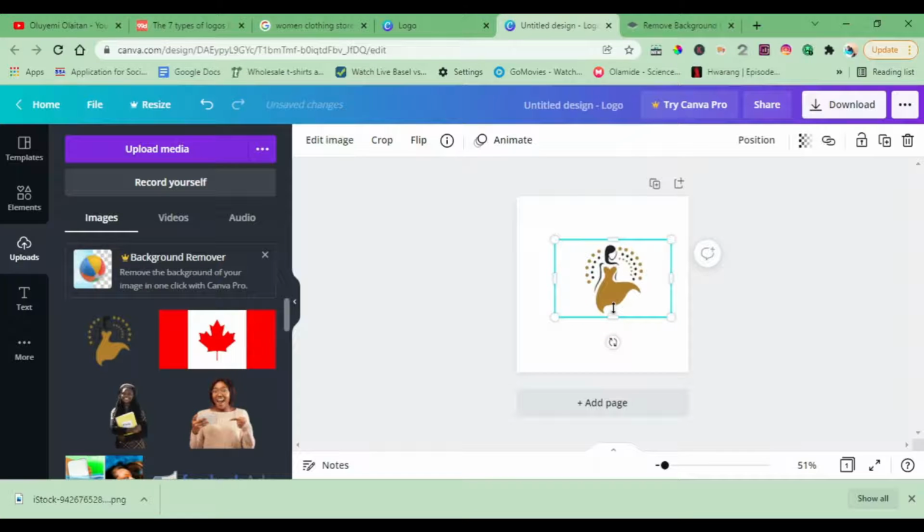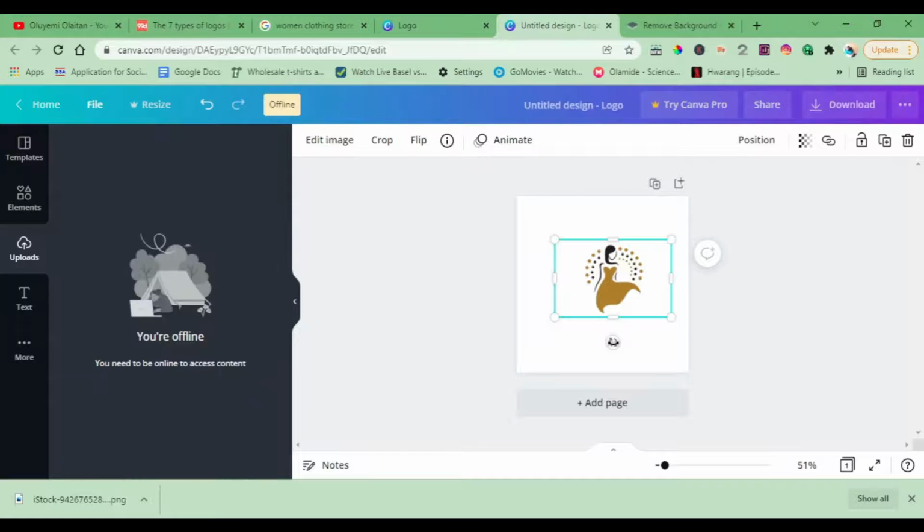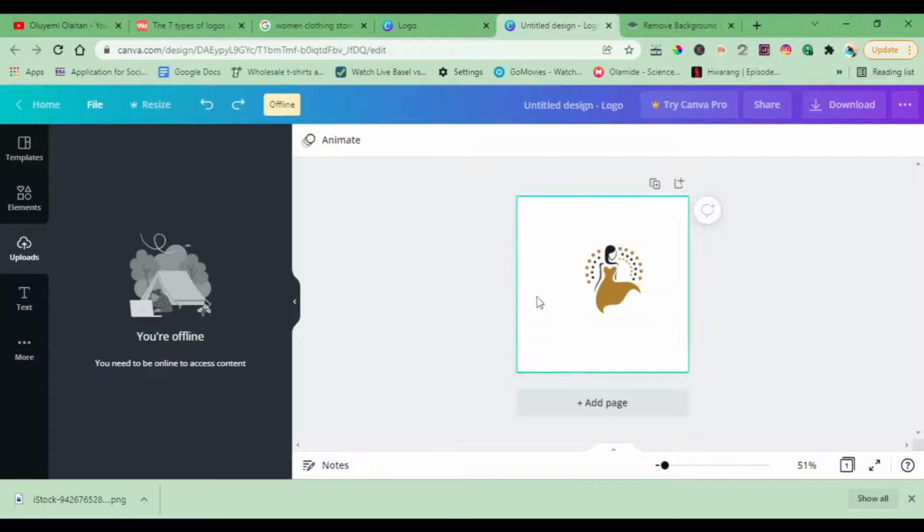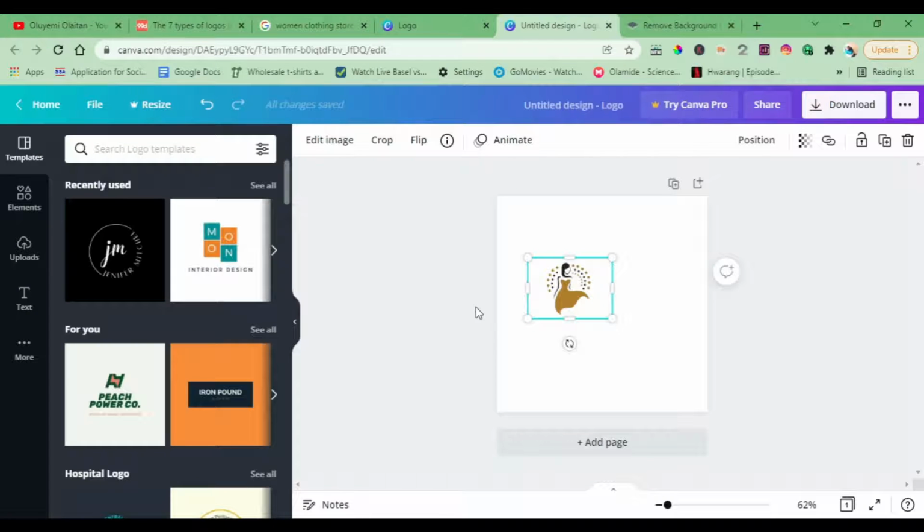Even if I want to rotate my image, this is a rotate icon here. So if I click on this rotate, then drag my mouse, I can simply drag it to my taste, anyhow I want it. So I want it very simple here. So what I want to do right now is to undo what I just did. So this is one of the things you can achieve using Canva.